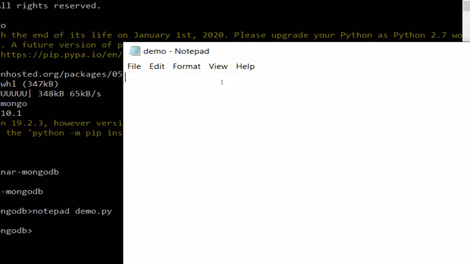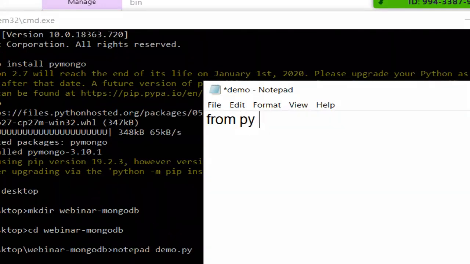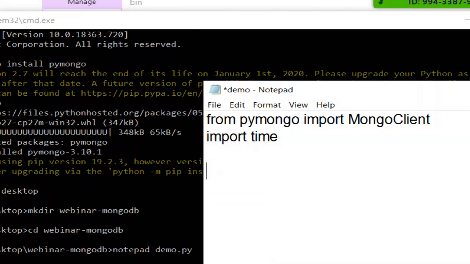So, coming to the Python program, as we have installed pymongo, let's use that. From pymongo, I'm importing MongoClient. Then import time. Time is a predefined library, and pymongo is a user-defined library. It is not predefined, but we have installed it by using pip install.